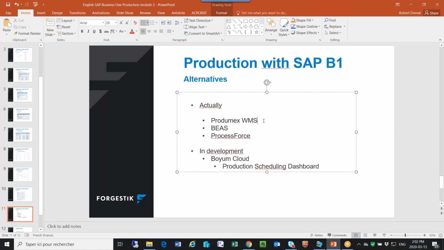If you go for other solutions like BIAS and Process Force, these are very complex, but not very complex, I would say very complete. Complete is more the right word, because with those you are able to have data collection from the floor. So people on the floor could enter data directly, their time, what they produce, consume, and so on. BIAS and Process Force offer that. They offer quality control management and many other features that SAP Business One doesn't have by default.